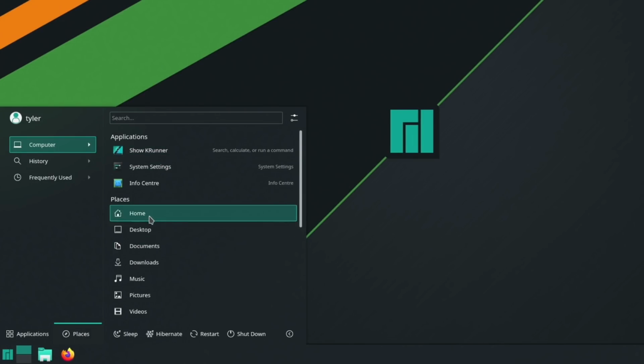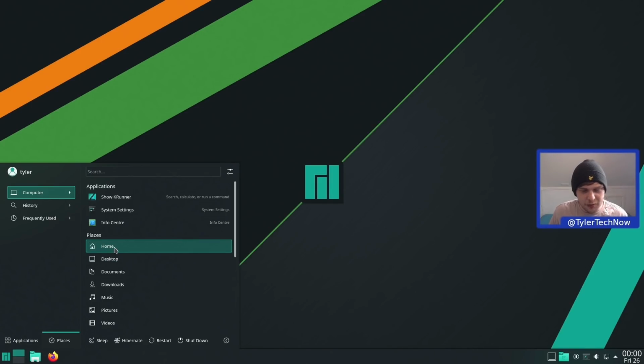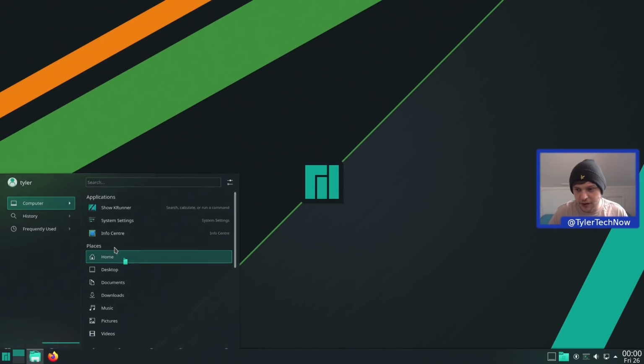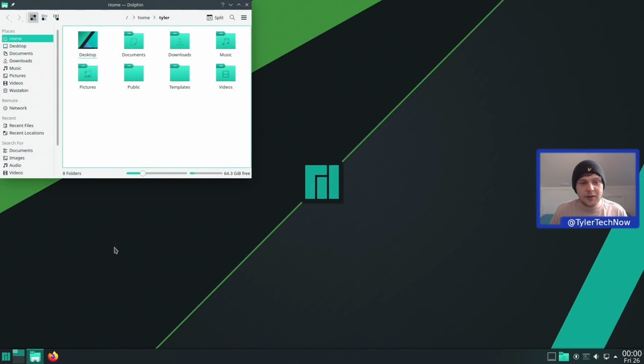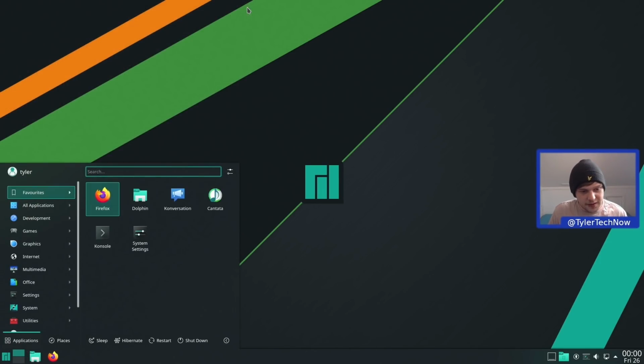And we also have a little button here for places, which is pretty cool. So as well as showing you the sort of folders you can jump to, it does also show some applications for KRunner, system settings, and info center. And this should just work with a simple click and then open you up into that directory within your default file manager, which of course is going to be Dolphin on KDE. And there we go, in our home folder. So I quite like that.